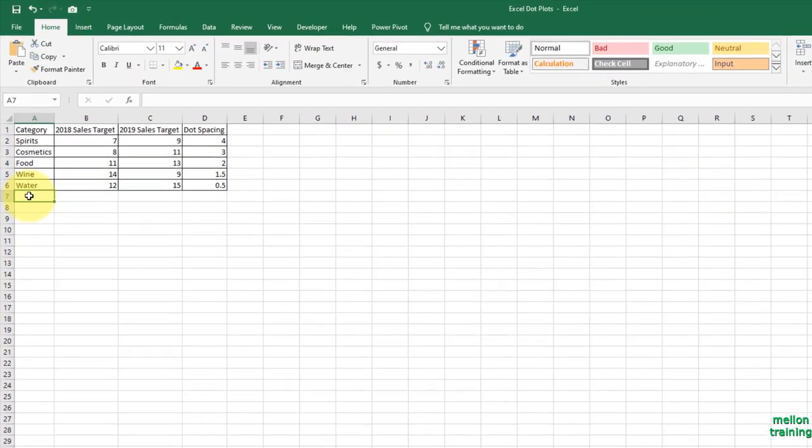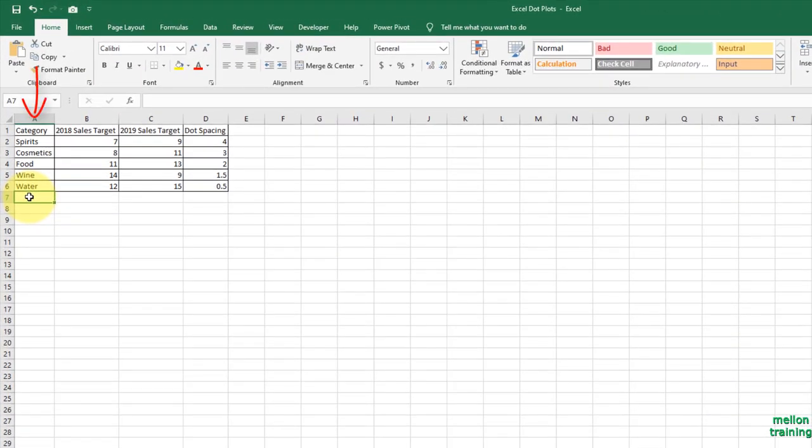My data table is shown here. I have 5 categories of a supermarket, 2 columns, one with values for 2018 sales target and one with values for 2019 sales target in thousands. Also, I have a column with dot spacing values. The spacing simply assigns each category to a row in your chart, so they are nicely vertically distributed. We can change the spacing to suit your needs.